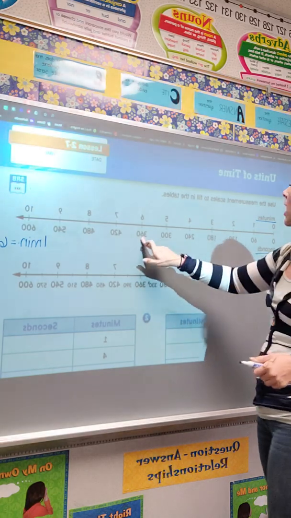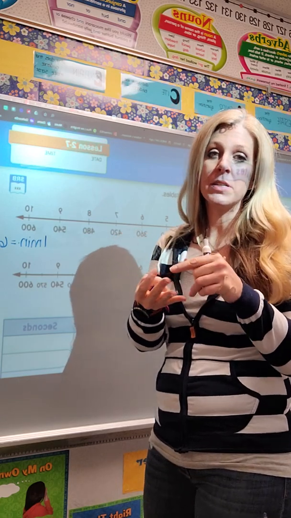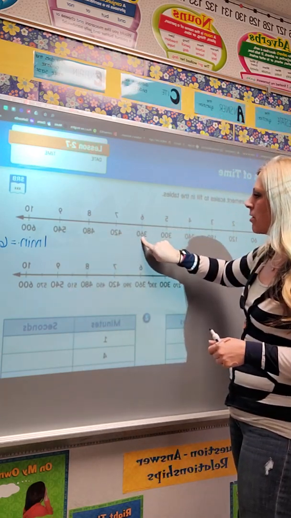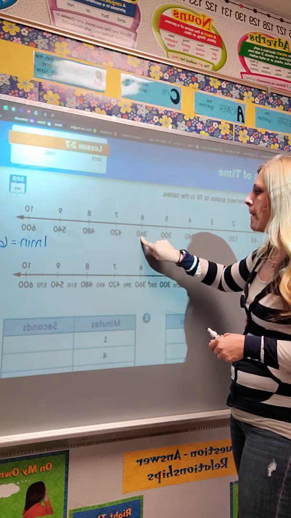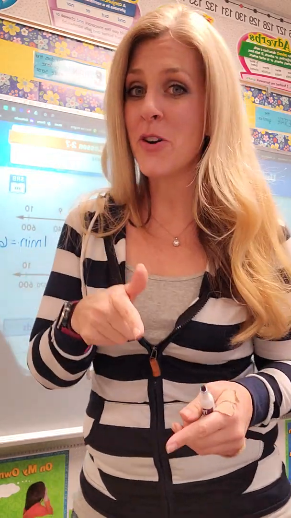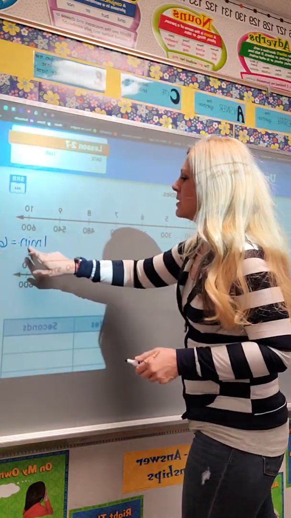If I want to know how many seconds are in 6 minutes, I could count 6 groups of 60, or I could just go to the 6 and see that that lines up with 360 seconds, which I also know because 6 times 6 is 36, and I add the 0 on the end. So if you know your math facts, this is going to be super easy for you, okay? So we can convert between minutes and seconds.